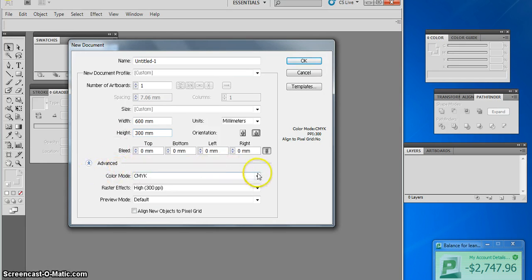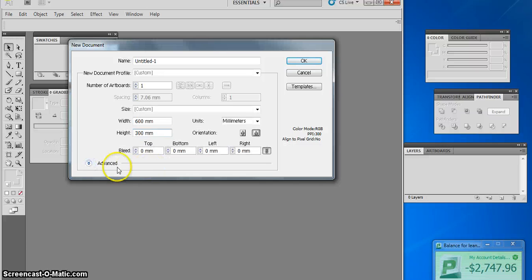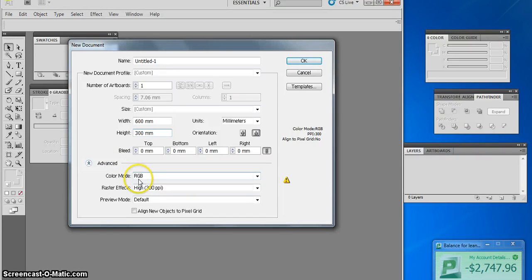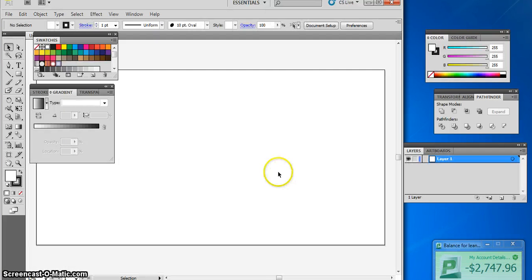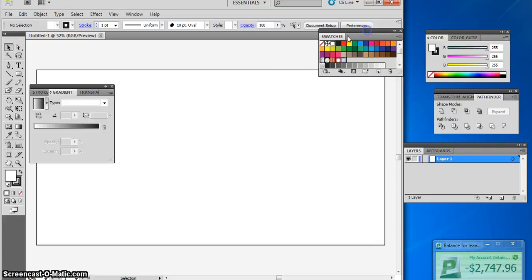Now we need to make sure that the color mode is set to RGB. Now if this little window isn't available, it may be that it's hidden. Okay, so click on the drop down, change it to RGB, 300 dpi is fine, and then we're going to click OK. Alright, this brings us up with our page.